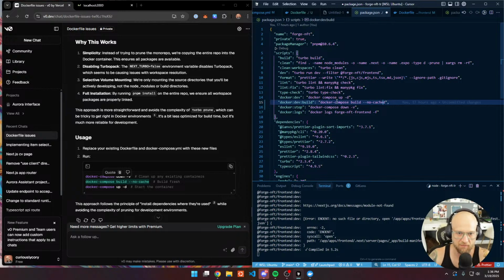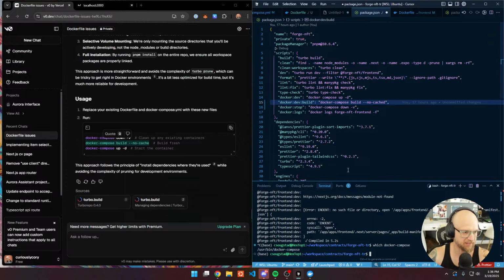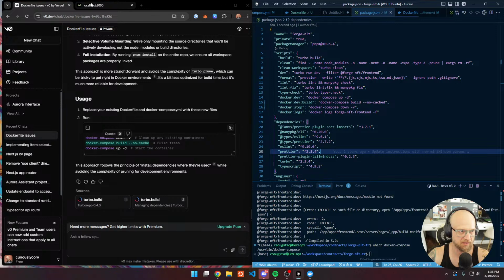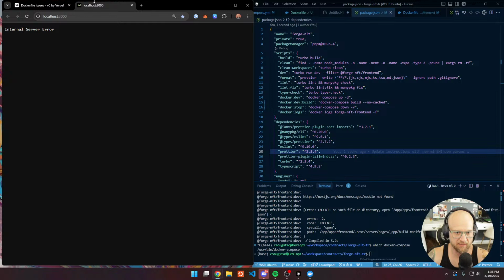Also, I do think I am. Is it docker dash compose or docker space compose? And do I have access to both? Zero which. All right, I have both, it looks like, so that's fine. I would love it if this was, yeah. I mean, yeah, the simple approach, right? Huh. All right. Well, let's pnpm docker dev build.